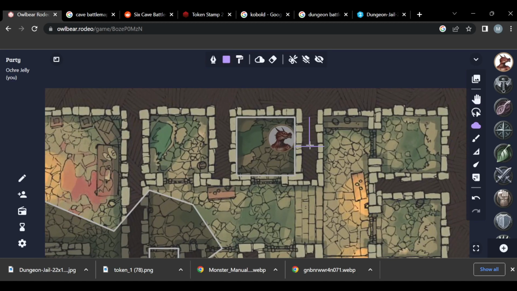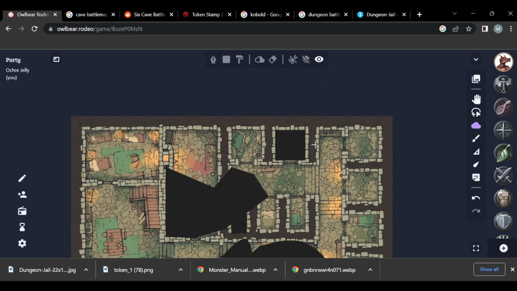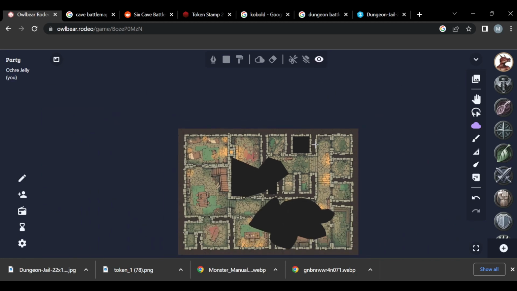And while to you it looks like this, you can hit this little button right here to see what it would look like for your players. And as you can see, they can't see what's behind the fog of war.